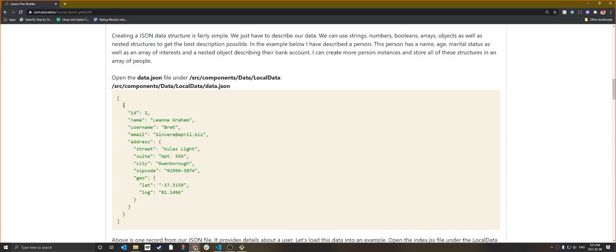The person object you see here is the one denoted with these curly braces. That's our object. Notice how it looks a lot like a JavaScript object, right? So this then describes the details about this person inside here. I have these properties, which are denoted by the quotations, right? Those are the keys or the properties. So I have ID, name, username, email, and address as my top level properties.